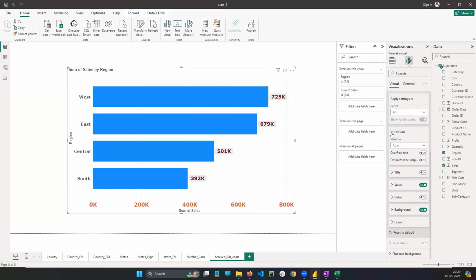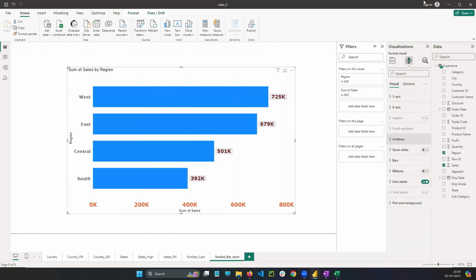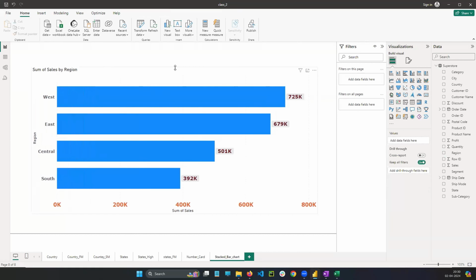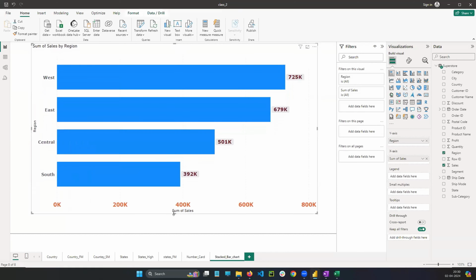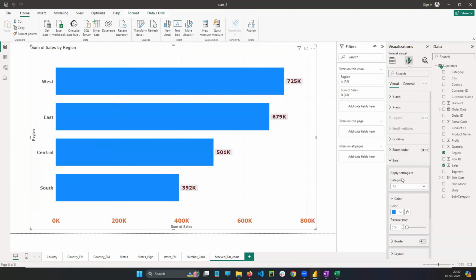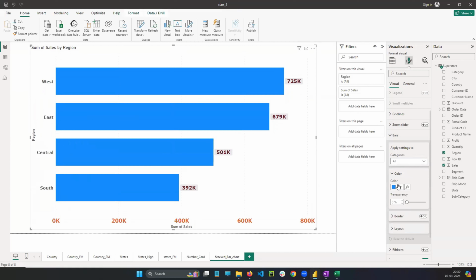The question is here, sir, all the bars, west area, east area, central area, south area, are all in the blue color. So can we give the colors individually, guys? Yes, sir, I already told you, you can play with it, whatever you want. Go to the makeup area, you can see the bars. In the bars, the option shows all are selected as a blue color.